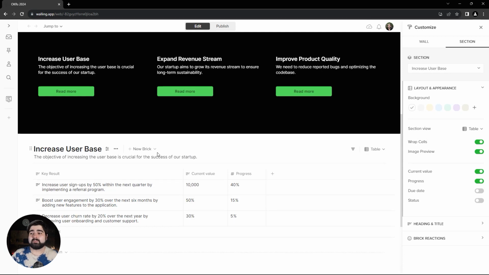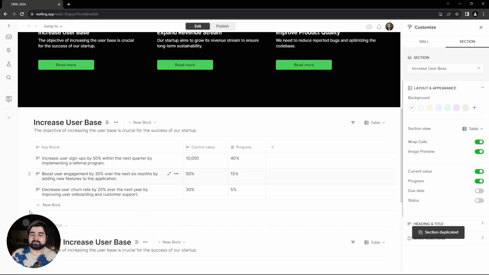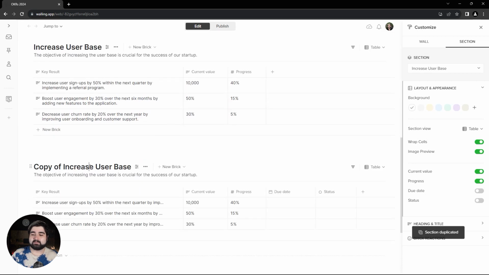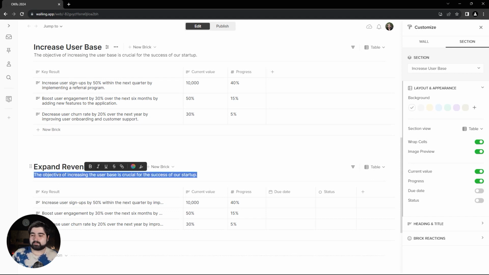Okay, next section is going to be for the expand revenue stream. And since we have all the formatting that we like for the sections already going on, I'm just going to go ahead and go into the three dots for the section and hit duplicate section. And then we can adjust it from here, saving us a bit of time as well. I can update the description.